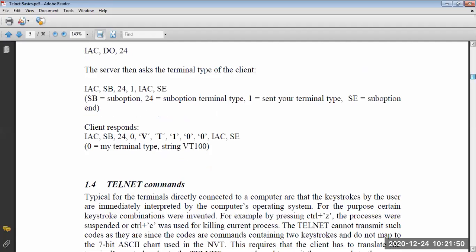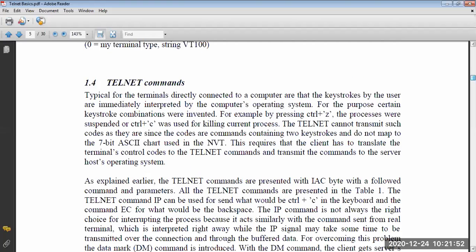Now we have telnet commands. Clear? So we have now telnet commands. Typically for terminals directly connected to a computer, the keystrokes by the users are immediately interpreted by the computer's operating system. For this purpose, certain keystroke combinations were invented.